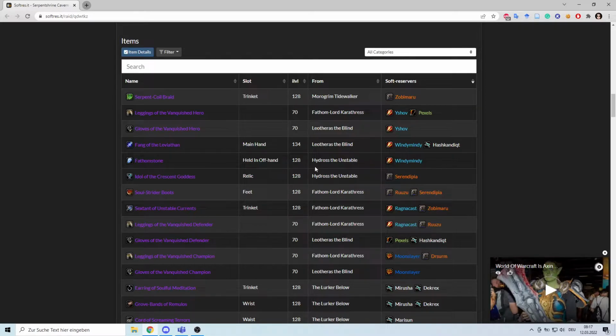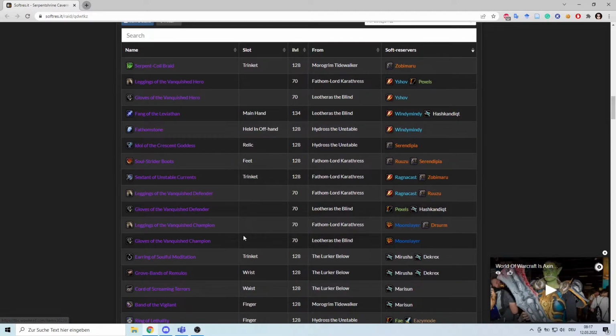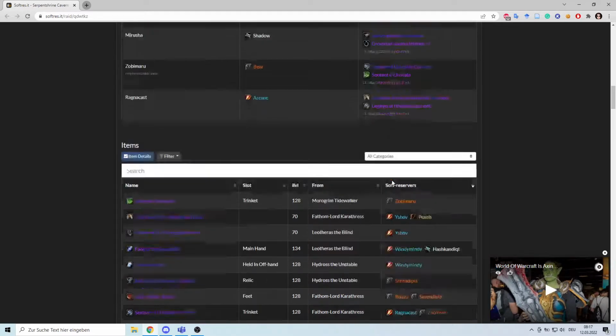If an item drops that is not reserved, then it's basically main spec over off spec, though the main spec is not the one you're playing, but the one you choose to. So, like, I can play caster, but I can choose I want to roll on melee gear, for example. Then you just would have had, in the moment you did sign up here, choose the class you want, okay?